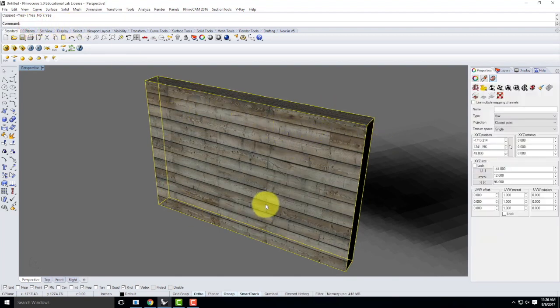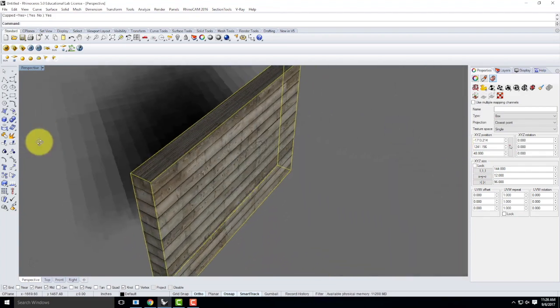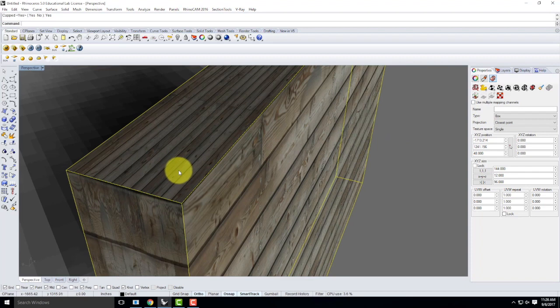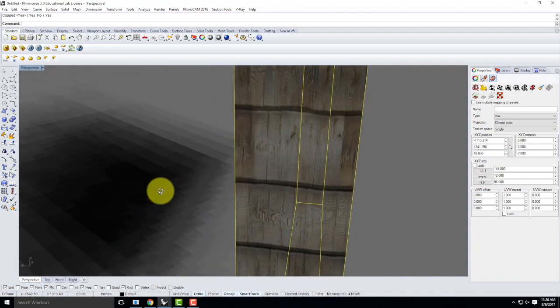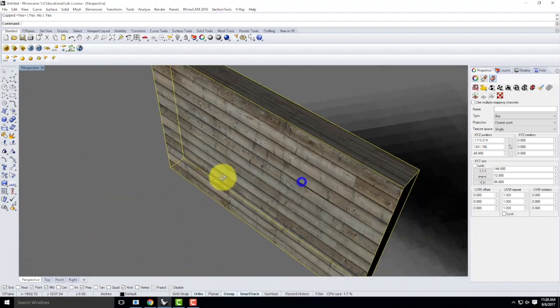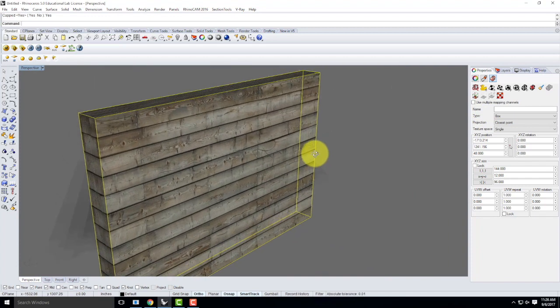So the front doesn't look too much different, but the sides do look different. So let me zoom in at the sides and the top here. So notice along the top that suddenly there's a lot of repetition of all the little pieces, and it doesn't look like the same material. Furthermore, on the end, it's kind of all squished together. So just because I applied the box mapping doesn't mean it's necessarily set up correctly for me just yet.